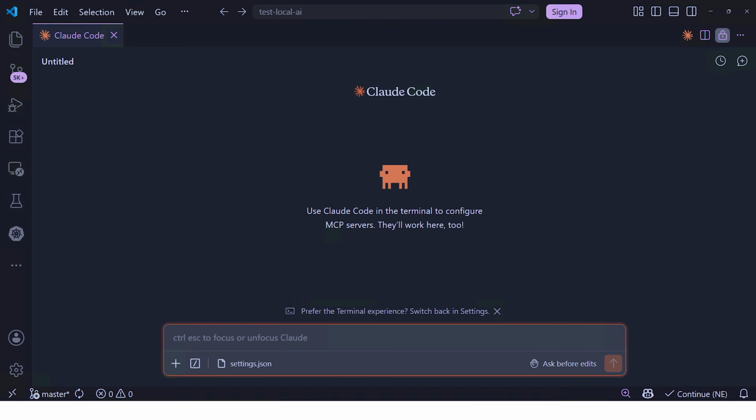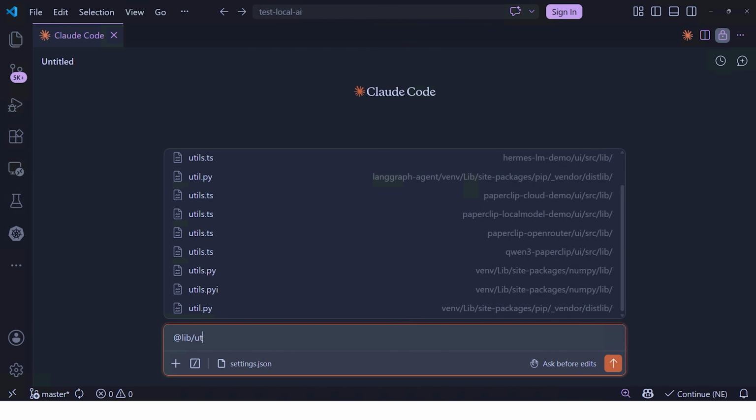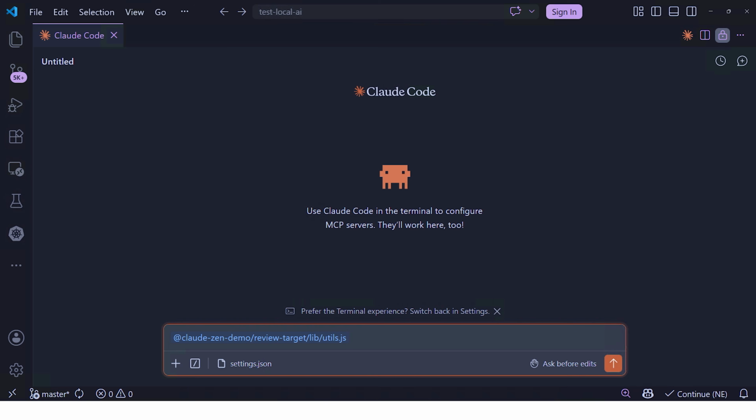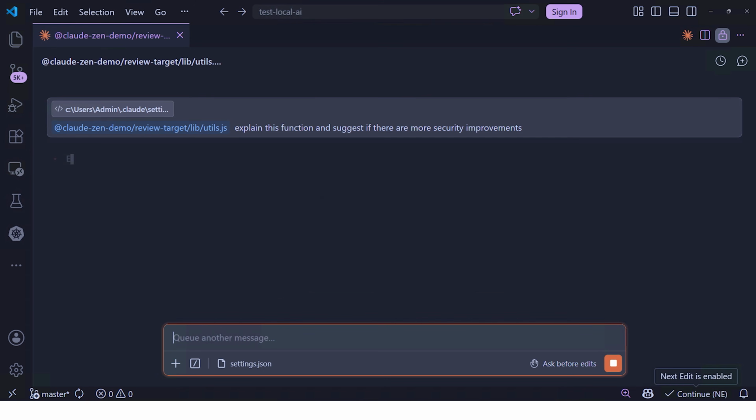No resetup needed. Now this is where the extension really shines compared to the terminal. I open lib/utils.js, the file we just fixed. Then I use the at mention to attach it directly into the chat. Quick prompt: explain this function and suggest if there are more security improvements. Minimax thinks for a few seconds and comes back with a full file analysis.